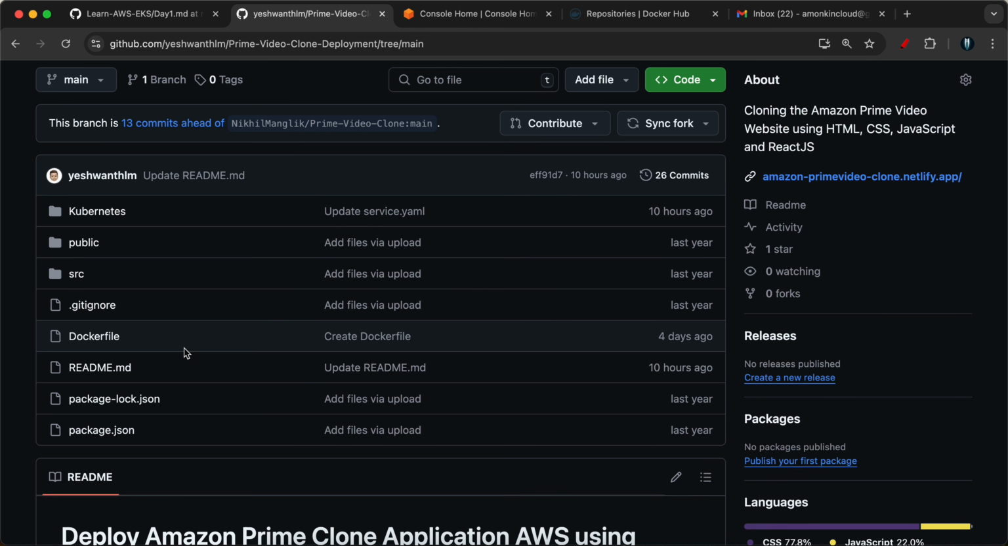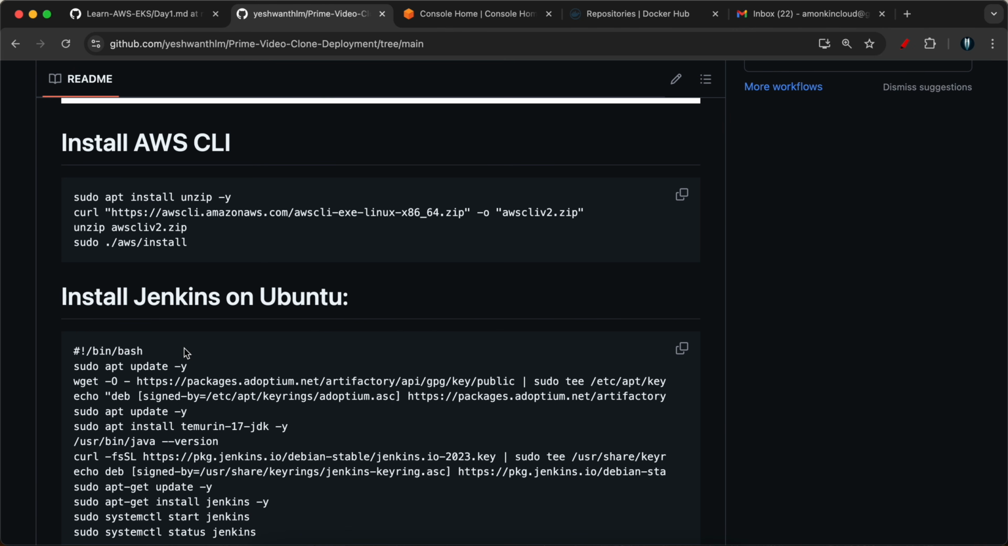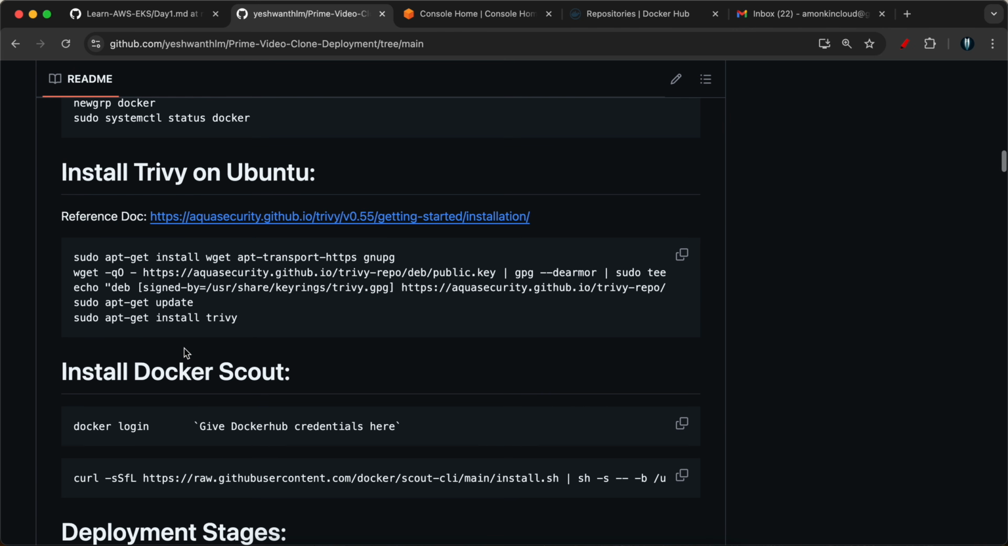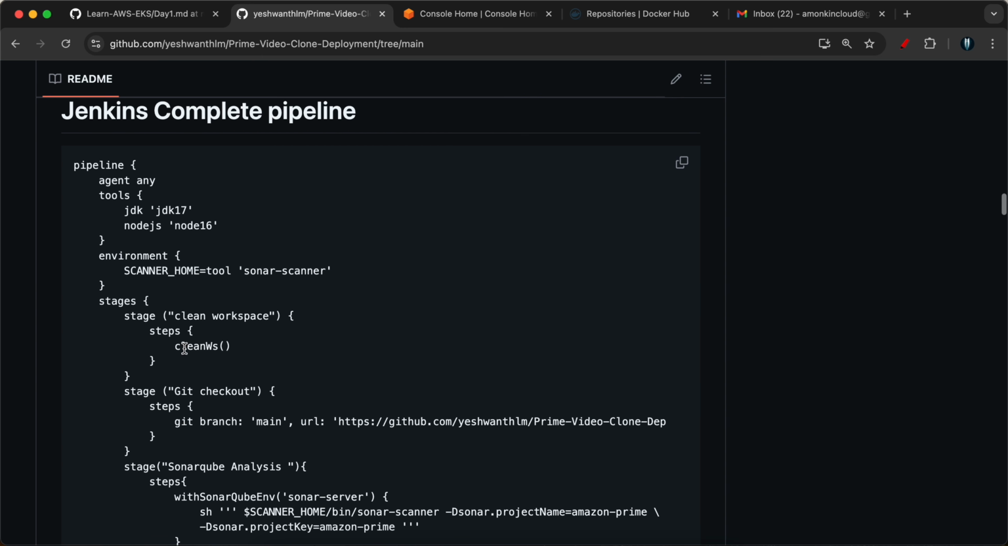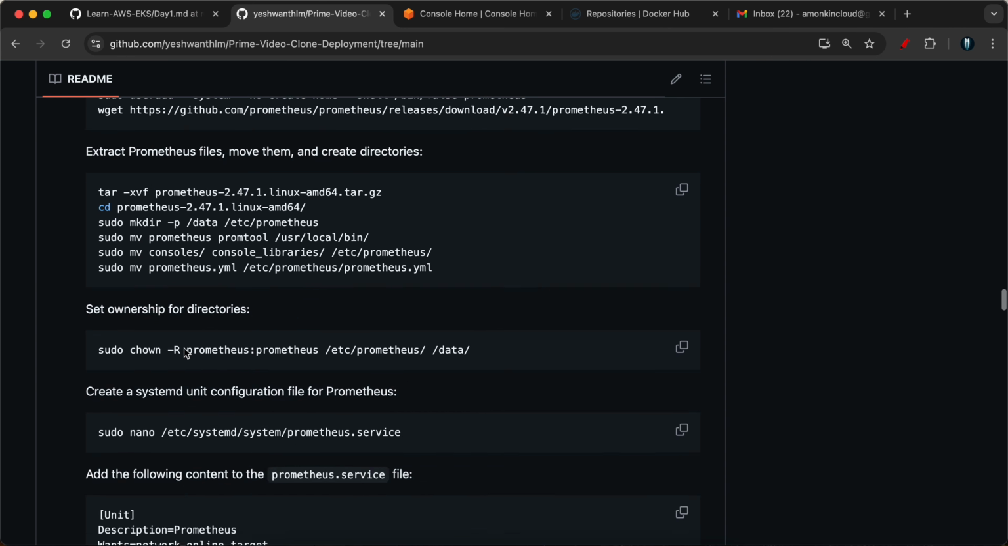And one caution here: this is not code that was developed by me. All credits to Nikhil, who is the developer of this. I forked his repository and started using it, but there was no deployment section in his repository. So I made a few changes and added all the things. All the installation guide, along with the complete Jenkins pipeline code, is in the same repository's README file.